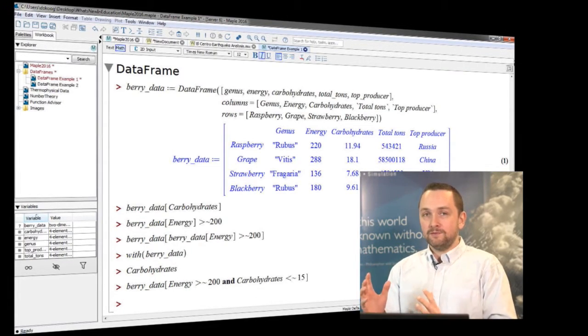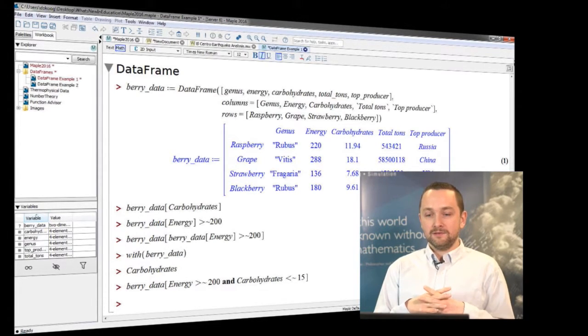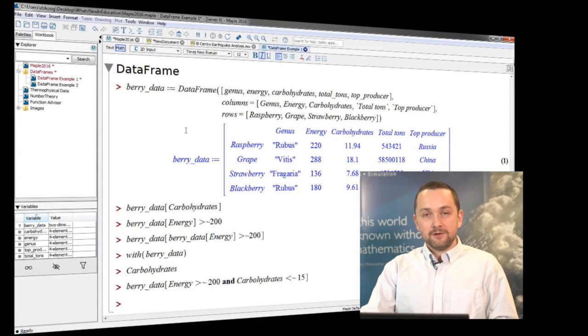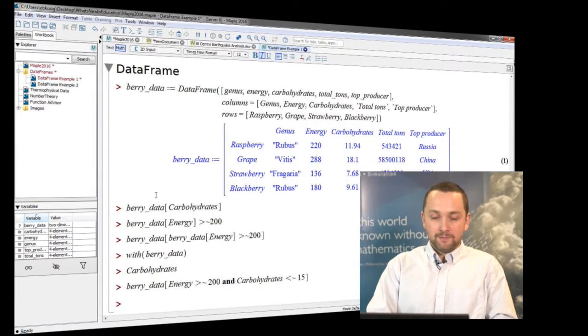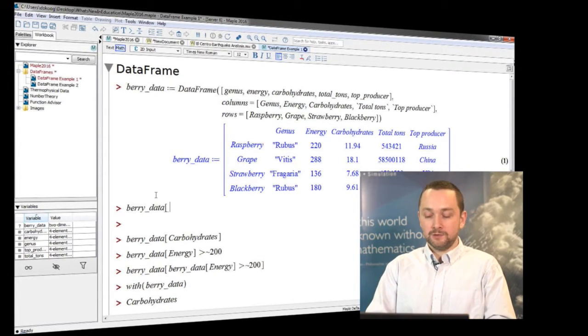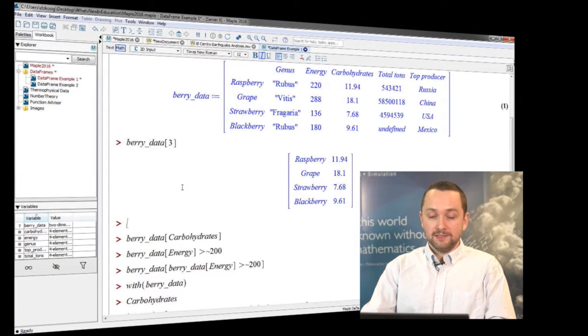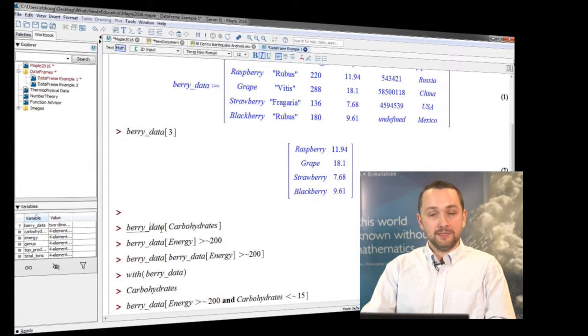Another important aspect of the data frame, I'm going to open up a couple new prompts here. Previously in Maple, if you had something like a matrix called berry data, which stored your data, you would need to index into it using this square bracket notation. So we do, say, berry data square bracket 3 in order to pull out the carbohydrates column. Now you can still do that, of course, but what the data frame adds is the ability to also index into a data frame using a name. So here instead we can use the data frame berry data, and we can index that by carbohydrates in order to pull out the carbohydrates data series.